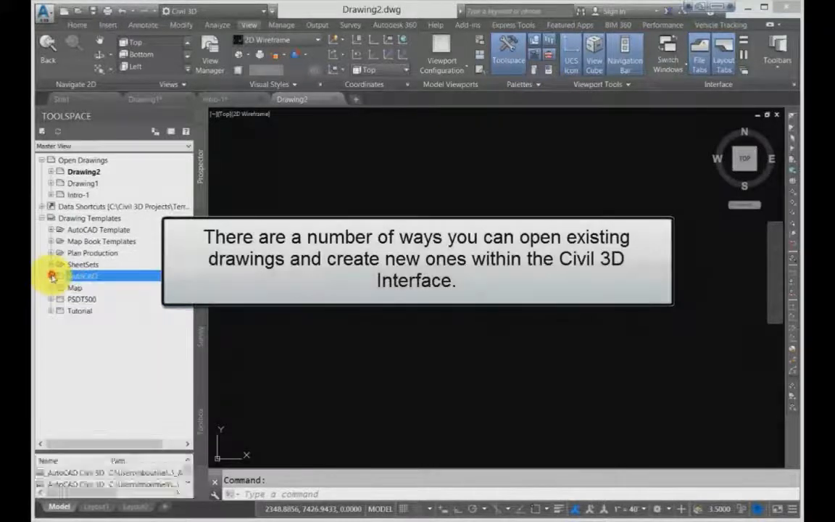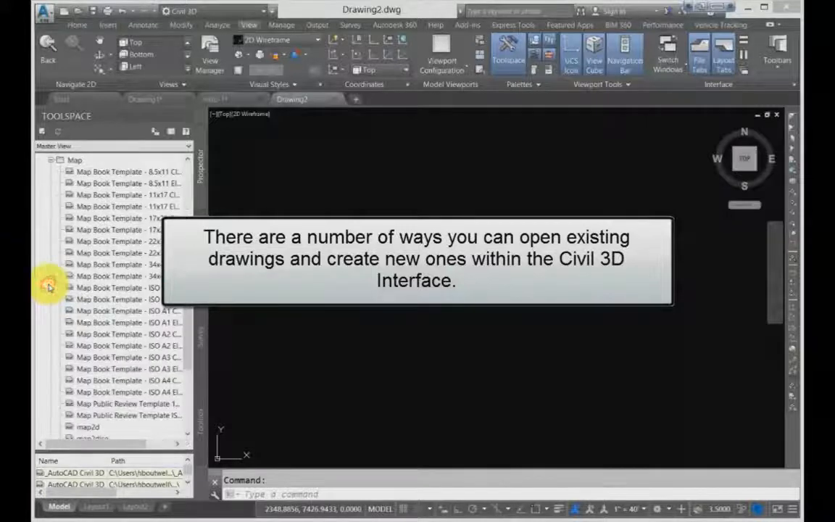There are a number of ways you can open existing drawings and create new ones within the Civil 3D interface.